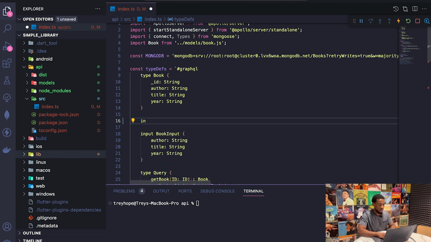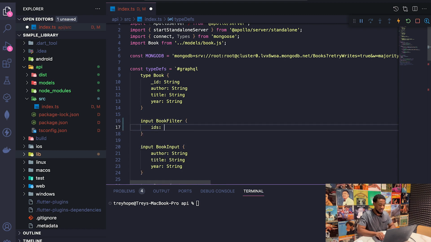So we'll come within type defs within the index.ts file in our API project, say input BookFilter, ids, which is going to be an array of ID types. And like I said, this is going to be how we are going to specify how we want to filter our data. So later we're going to be adding an author param here and then some dates as well. But for right now, the first thing we're doing is filtering by ID. So we have the ids property right here.